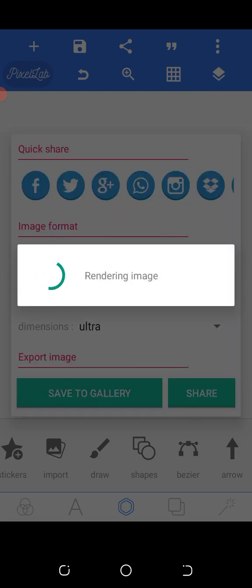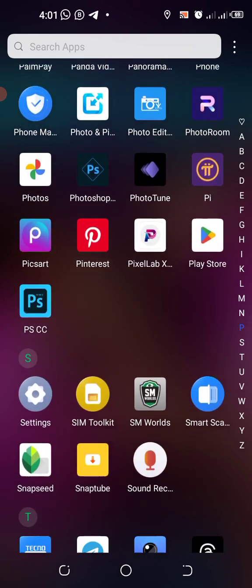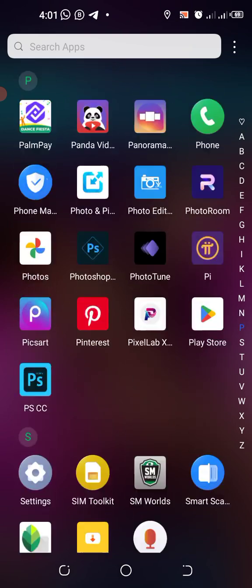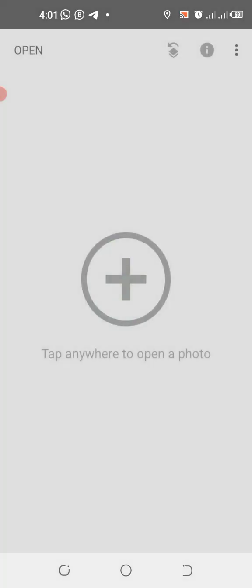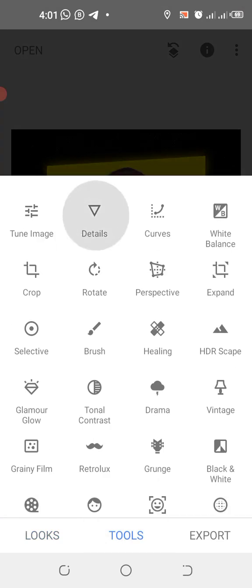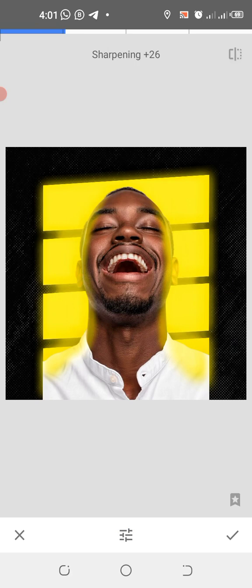You can take it to any of these applications for enhancing your image. Mine is taking time. Wow. Okay, it's done saving. Let me take it to Snapseed. It's been a while since I used Snapseed. I've migrated to Photoshop. So this is my image. I'll come to structure, increase the structure, then sharpen my image. You can see the colors are popping out already.